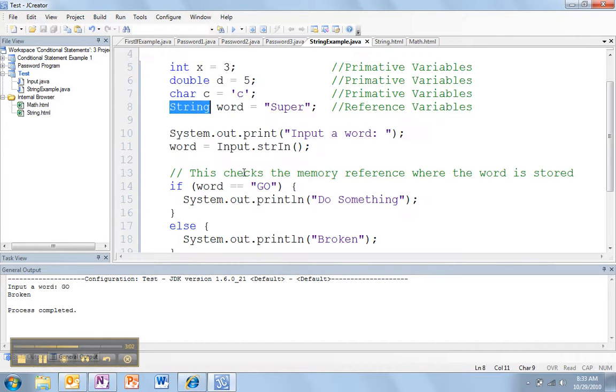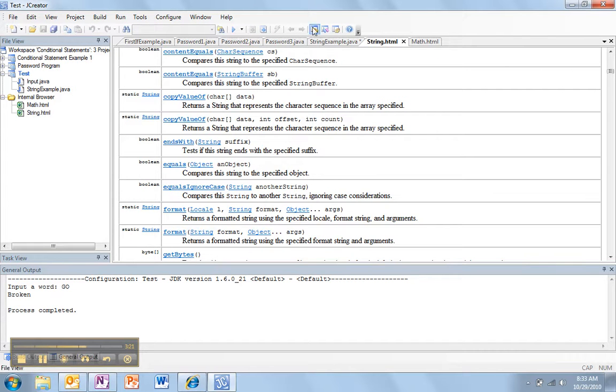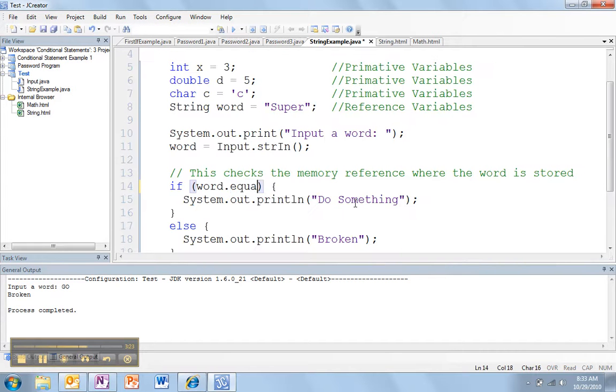So we're going to go into our string example here. And in order to use this method, it's a little bit different. What we would need to do now is specify the variable that I want to check. So I'm going to say word, which is the variable, dot, and then, let's just double check this, it's equalsIgnoreCase, and then inside the brackets, I'm going to write what I want to check it against. And I want to check it against the word go.